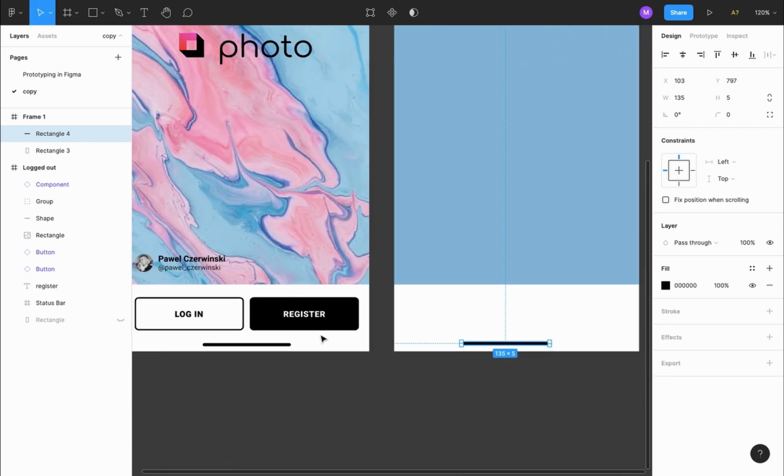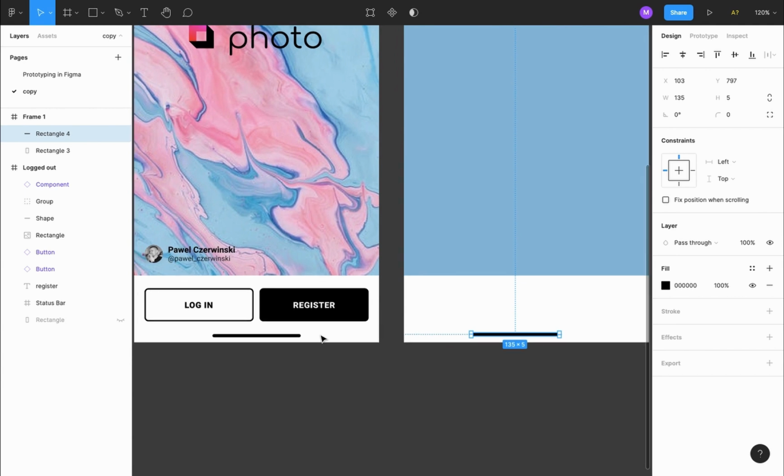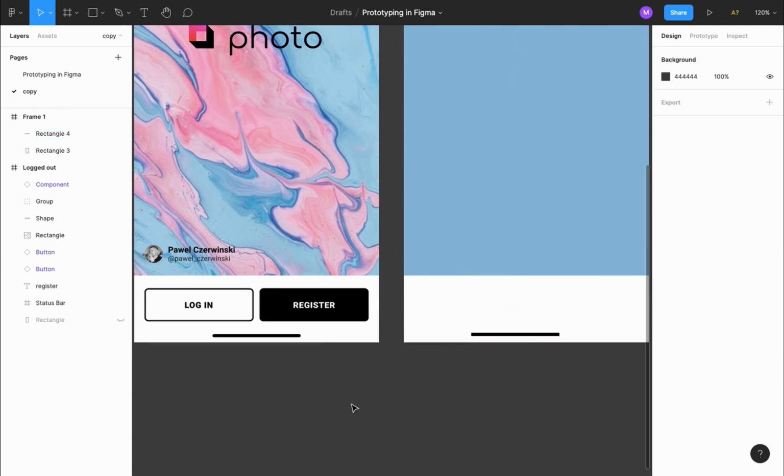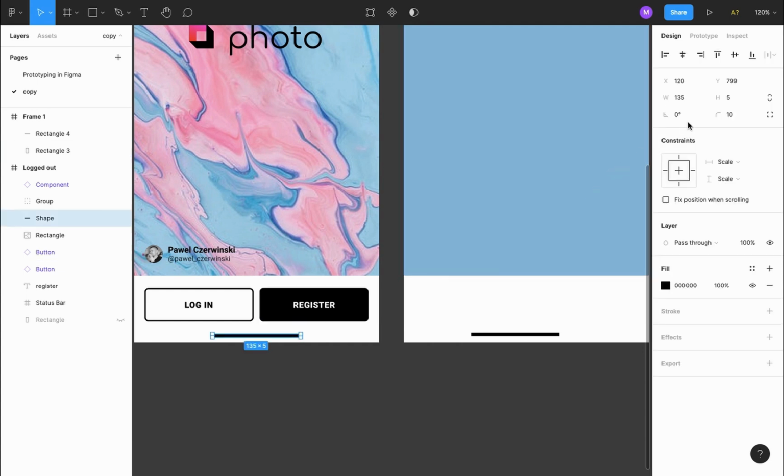The original bar has rounded corners and ours has straight edges. Let's click on the original to check the corner radius. And give our bar the same radius of 10. The only thing left is positioning, centered by aligning its horizontal center to the frame.